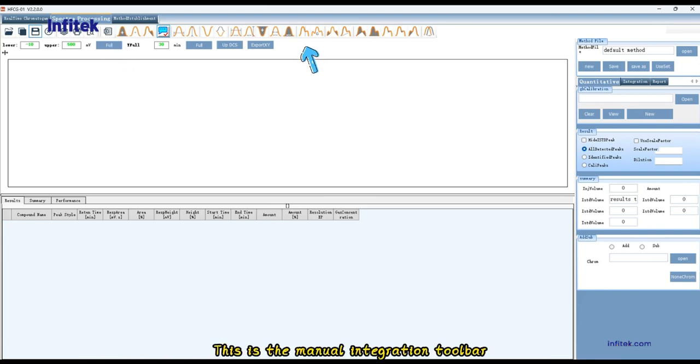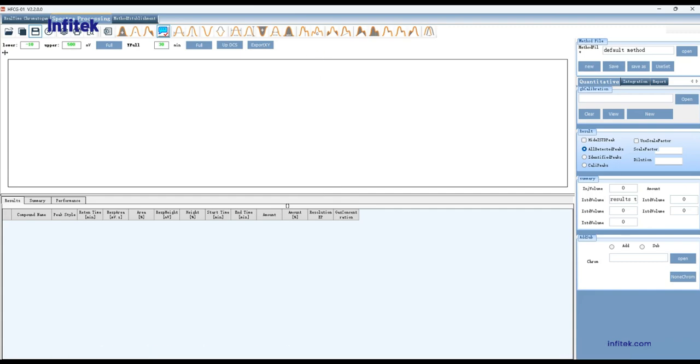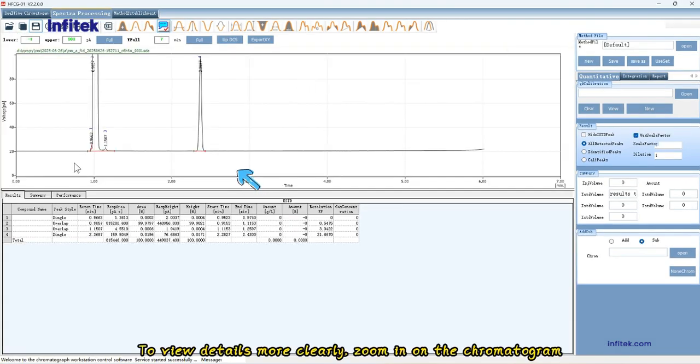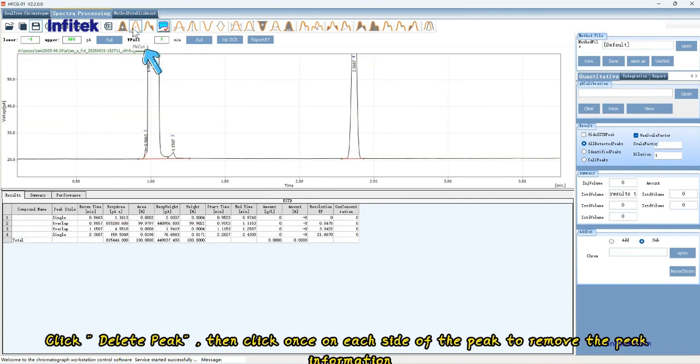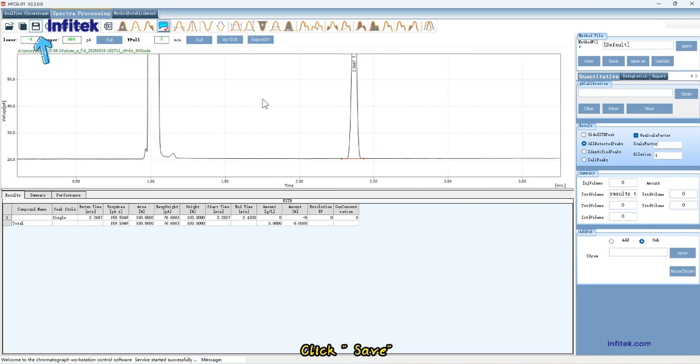This is the Manual Integration toolbar. It is used for custom integration of specific peaks or regions in the chromatogram. Open the standard sample chromatogram to be processed. To view details more clearly, zoom in on the chromatogram. Click Delete Peak, then click once on each side of the peak to remove the peak information. Click Add Positive Peak, then click once at appropriate positions on each side of the peak to add peak information. Click Use Set. Click Save.